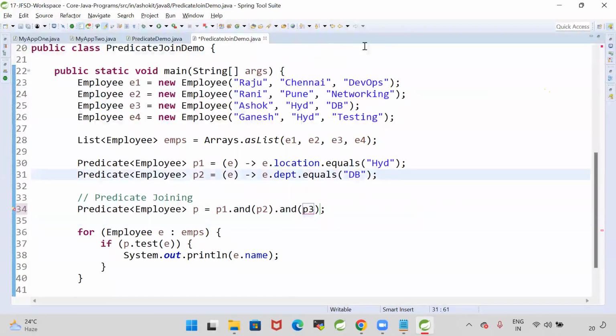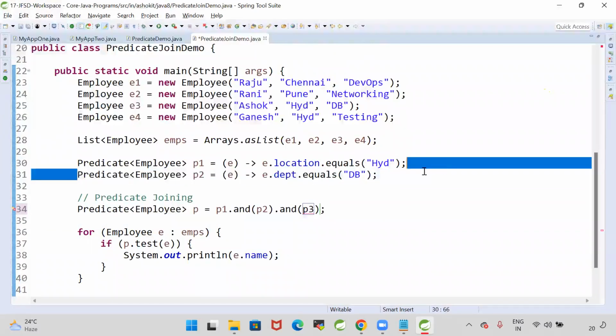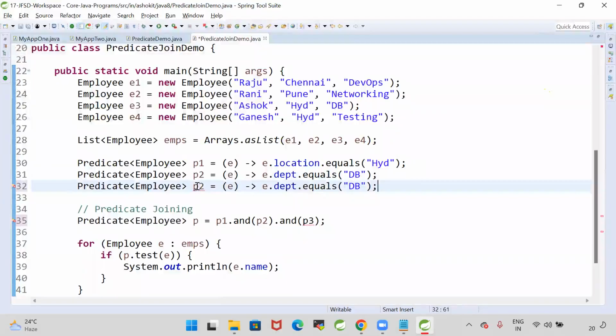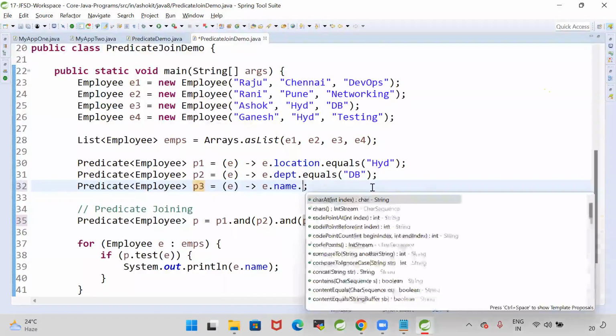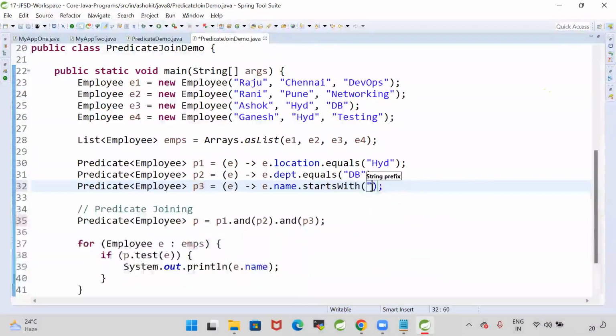Okay guys, now I want to write one more predicate. If the person's name starts with the uppercase character A, then only I want it. P3: department of DB, and name, e.getName() starts with the character A. Now, how many predicates am I joining now?